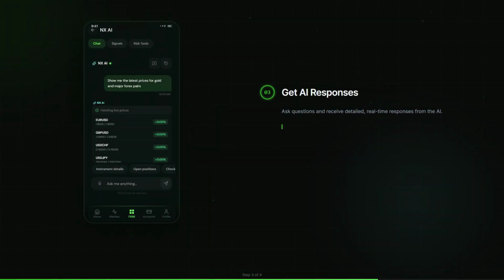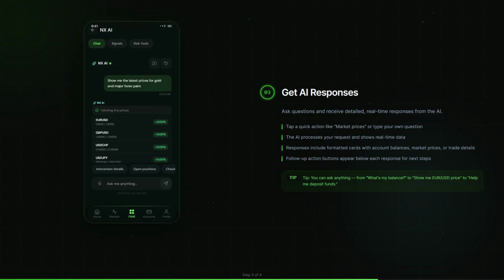Ask a question or tap a quick action. The AI responds with real-time data in formatted cards, along with follow-up action buttons.